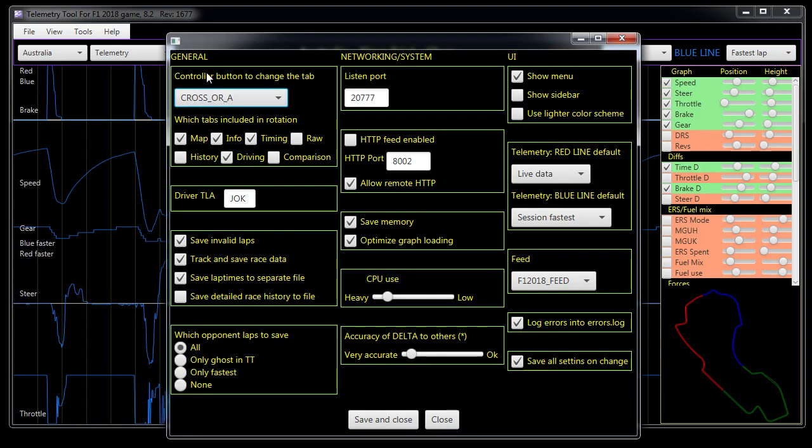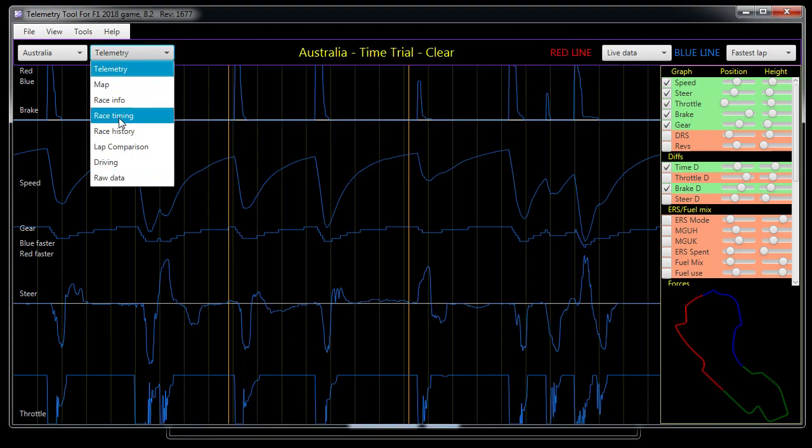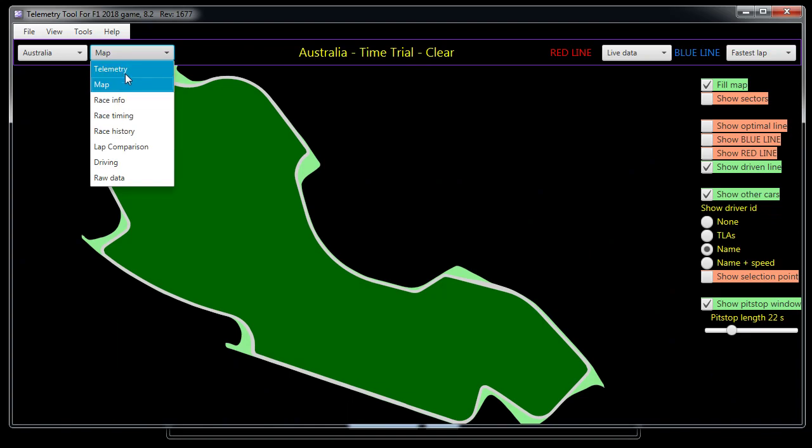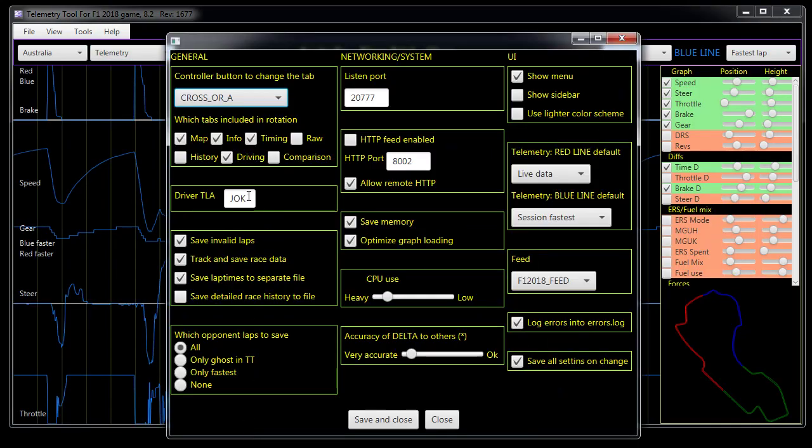And when you have selected that, what it does is toggle the different tabs, so it goes from map to telemetry, and so on. This is nice, but of course when you're driving a race, you might not want to see all these different tabs, like some of the people say they only use the map. So I've added here an option to select which tabs will be in the rotation.